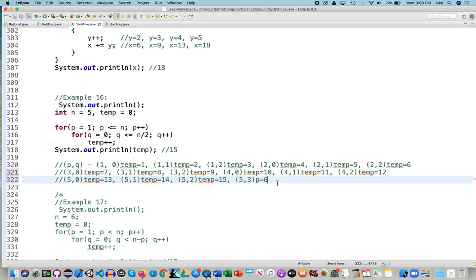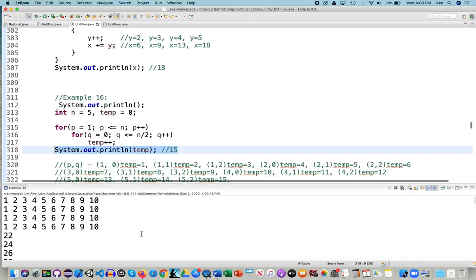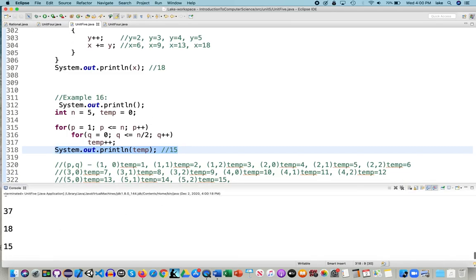We got to make sure both say no. We have to stop both loops. So that stops the inner loop. 6 stops the outer loop, because 6 is not less than or equal to 5. Remember, n was 5. So once we get both stopping, we're finally done. And then it prints 15. Let's run that and check that out. The last one down here should be 15.